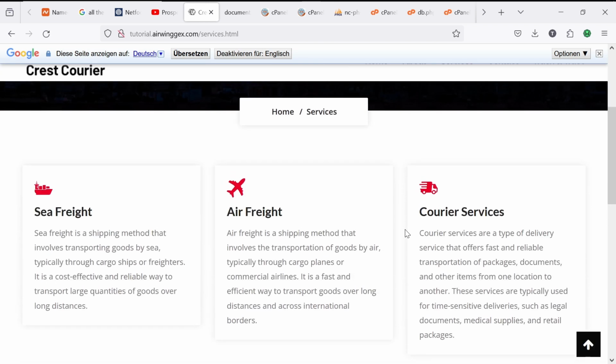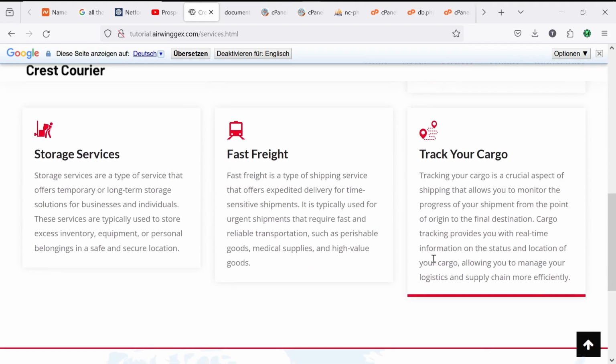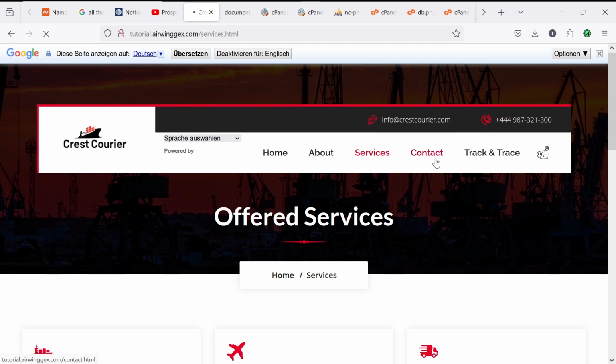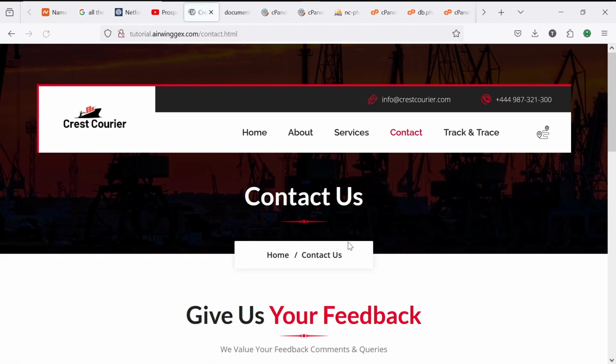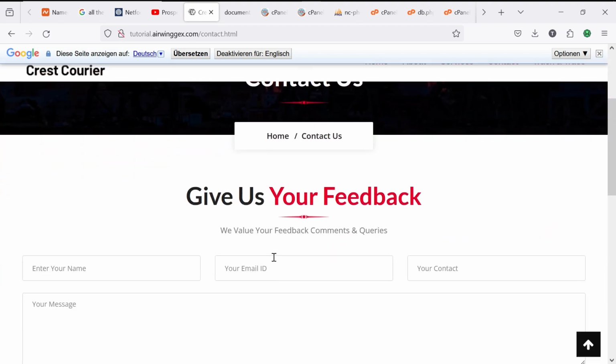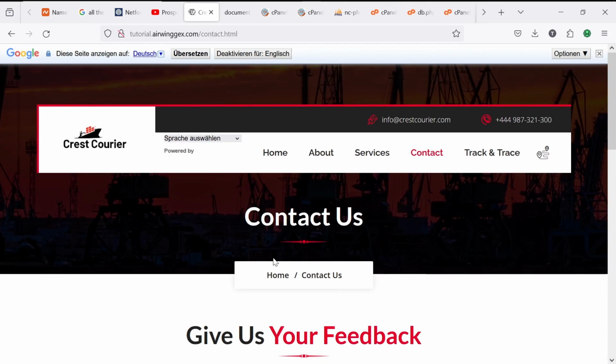So let's see the service. So they have sea freight. Okay, it's remaining in what I wrote earlier. So we have air freight, carrier service, track your cargo, all of this. So let's see the contact. This is so awesome. You can see how sleek it is.